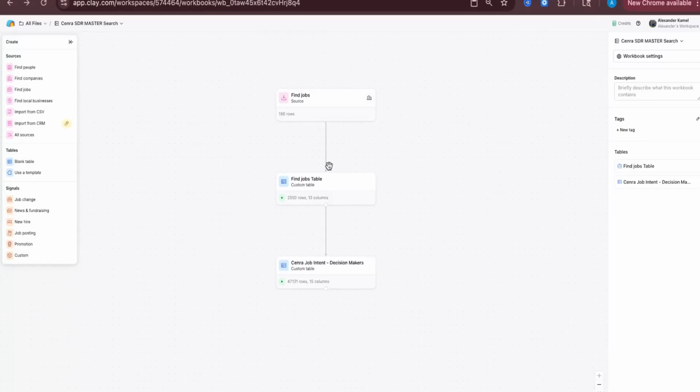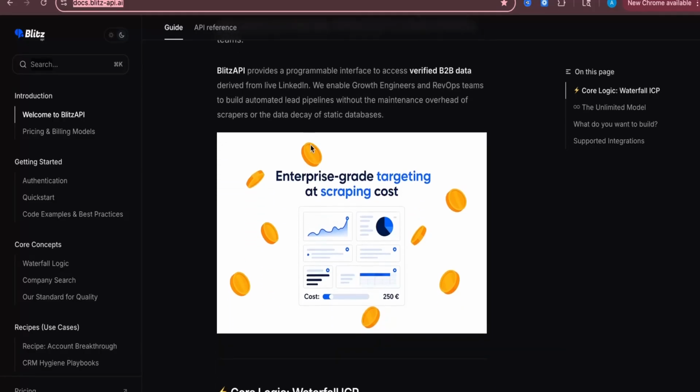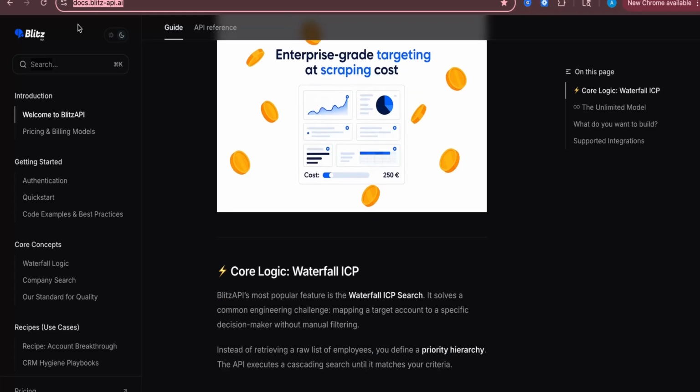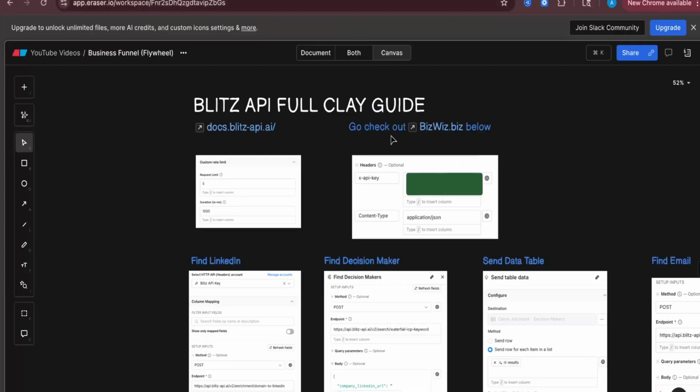So by popular demand, I want to show you exactly how to use Blitz API key inside of Clay. Now I'm going to show you all of these, basically everything that's inside here. Some people have gotten a lot of confusion from the docs.blitz API. So I'm going to show you exactly what it looks like inside of Clay. And that's going to be right here.